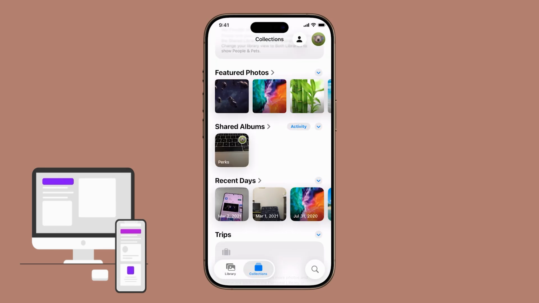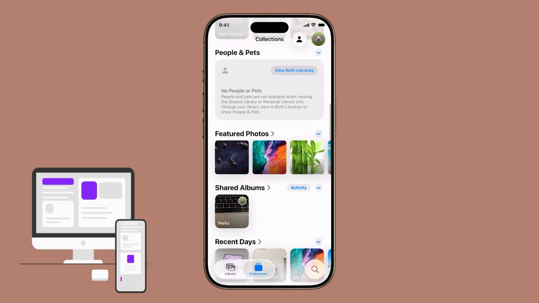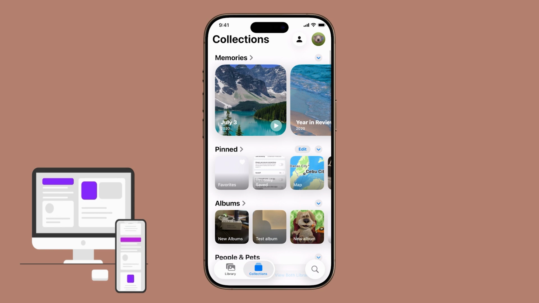Your shared album is now live, ready to add more photos and accessible to only the people you've chosen.